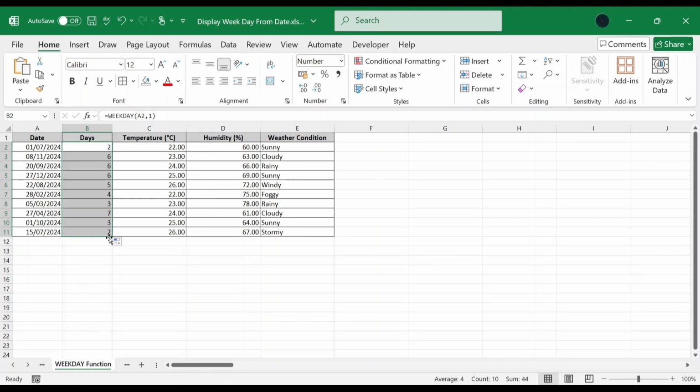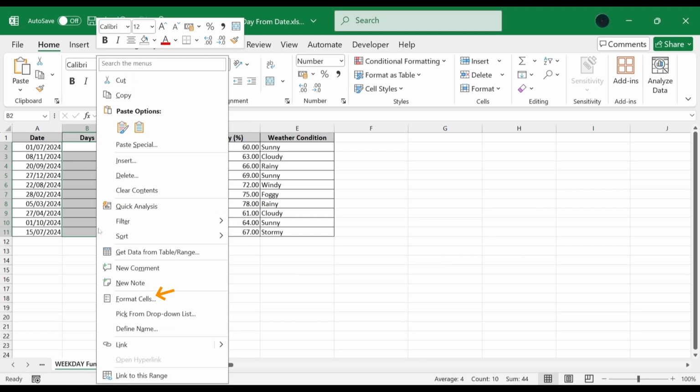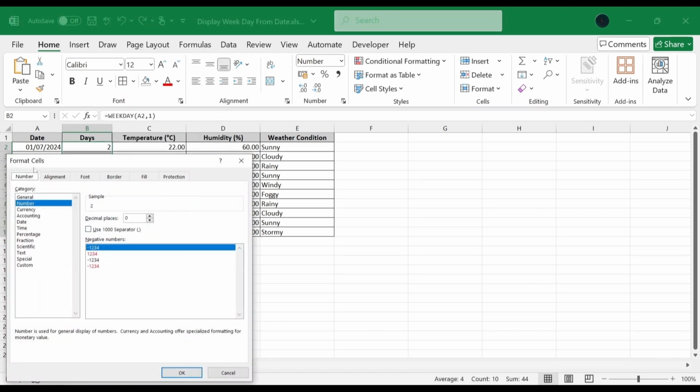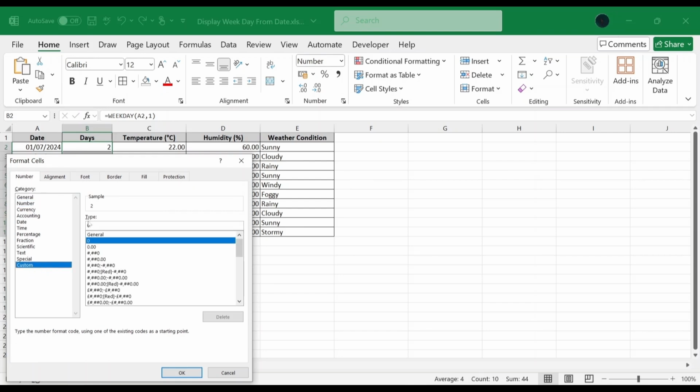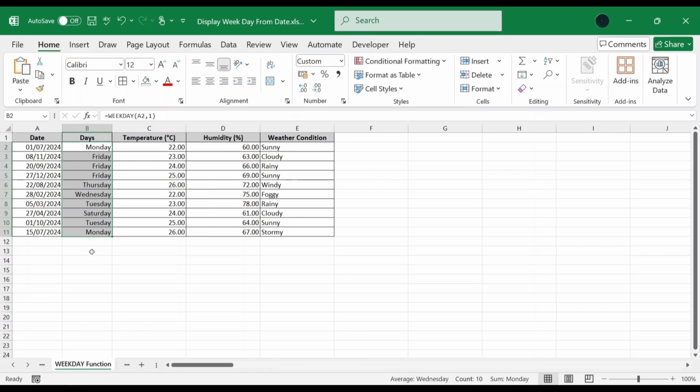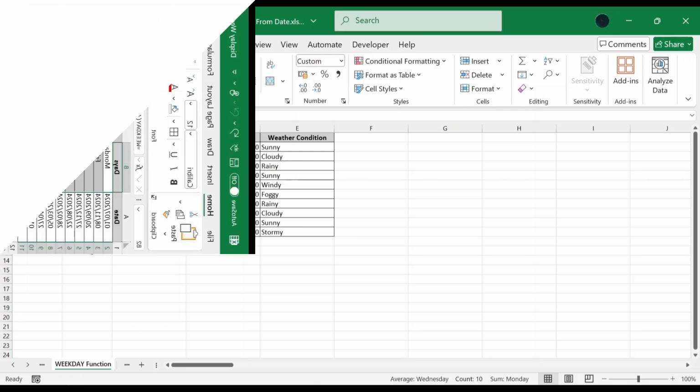Now let's format these numbers as day names. Select all the number cells, right-click, and choose Format Cells. This opens up Format Cells dialog box. In the Number tab, under Category, choose Custom. On the right-hand side, under Type, scroll all the way down and select DDD Format. Click OK. And there it is. The numbers now display as actual day names, giving you a clean, readable result while maintaining the underlying numeric values. Let's head to the final method.